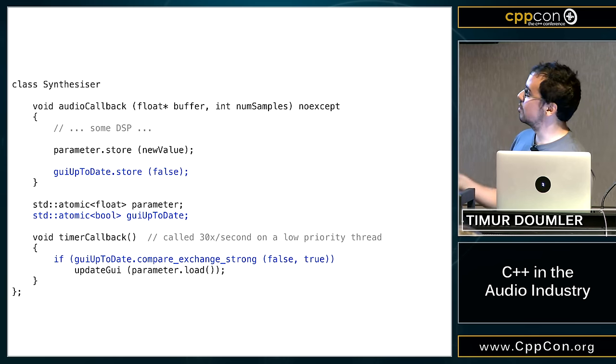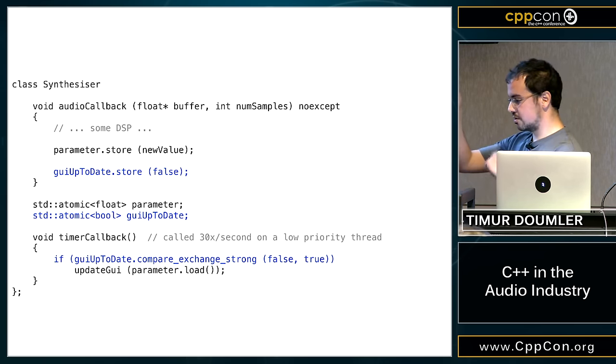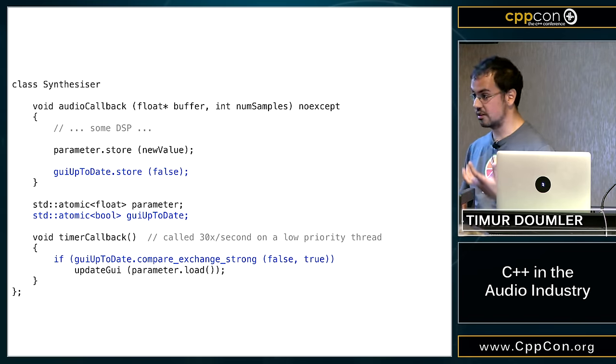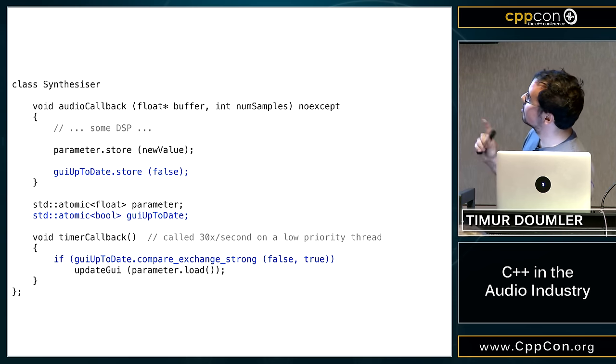And because it's atomic, you should not do a normal if. And also the double checked locking is not appropriate, because then you have locks. But actually, you should use the member functions that std::atomic provides, which is this one, compare exchange strong. If the value is false, set it to true and return. And that whole thing is atomic.